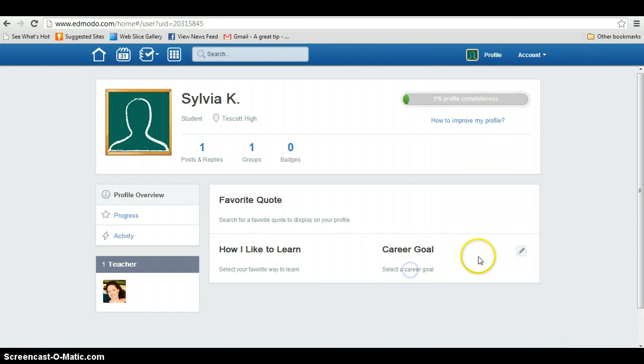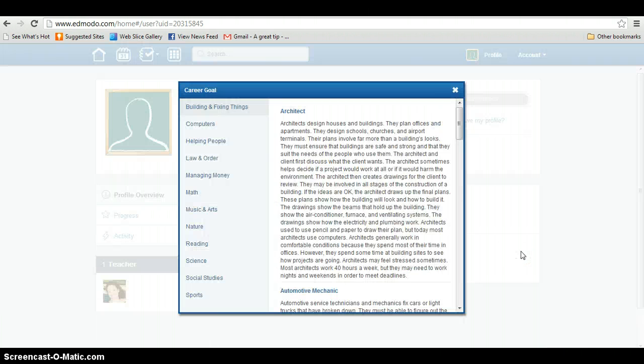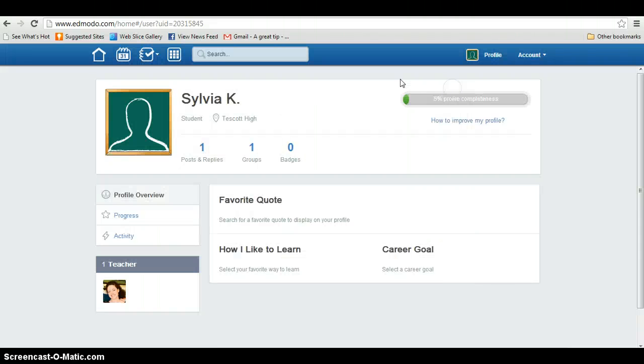Also, you can choose, by going to the edit mark, a career path, which is interesting to me to see, and it also helps me understand some of your interests. So you might want to add that. Also, you can add a profile picture. Make sure it is school appropriate.